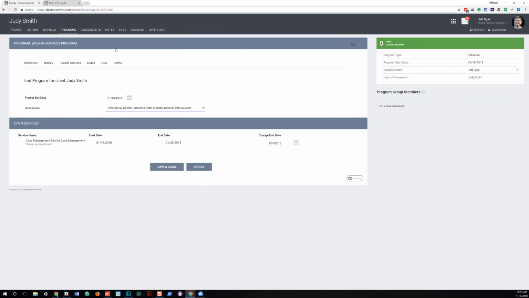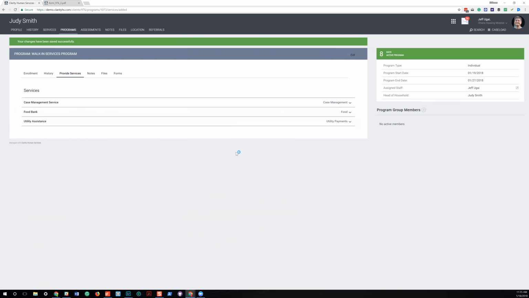It will also show you before you exit Judy that there's some open services, and it will automatically prompt you to go ahead and select closing dates for those services that are part of this program that we're going to be exiting out of. And so let's pick a later date there, and we'll save and close that. You'll see there it has added that end date there. It's going to remain green since that date's in the future, but once we got past the 27th, that bar would turn red to let us know that Judy's enrollment's no longer active.